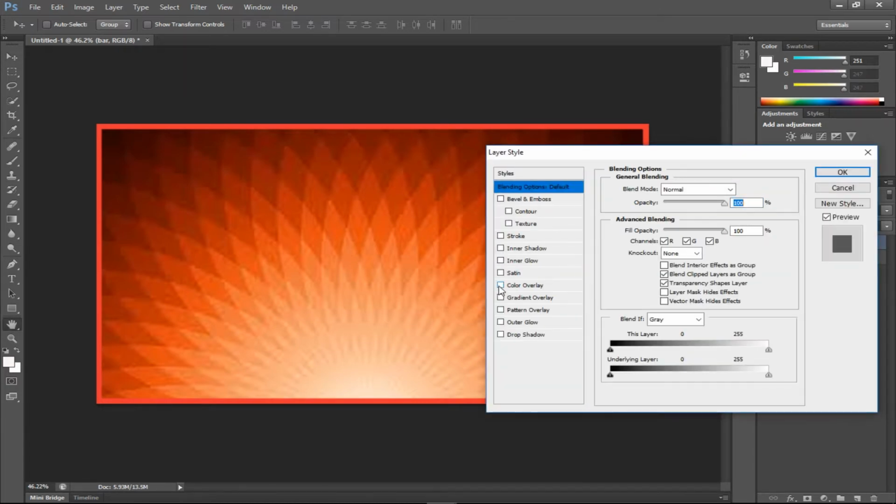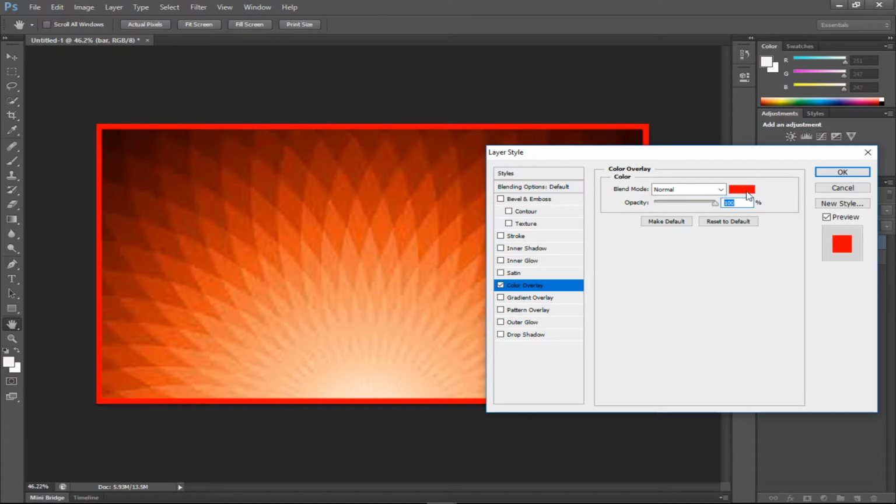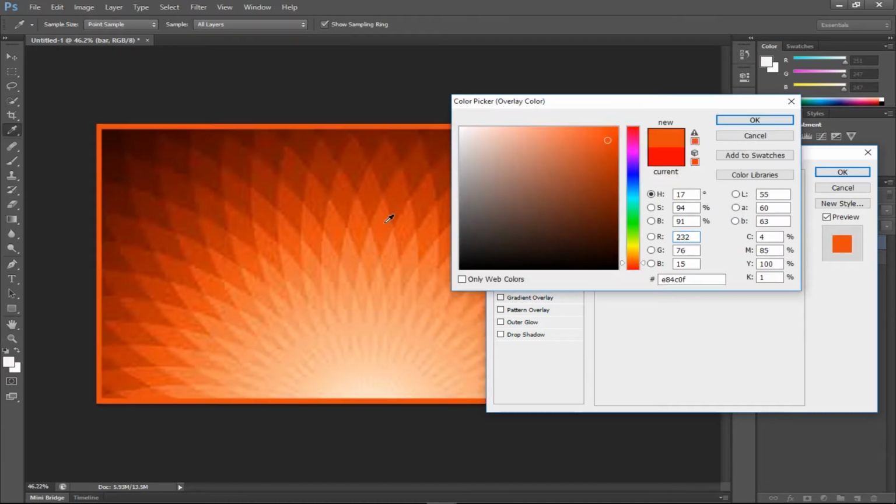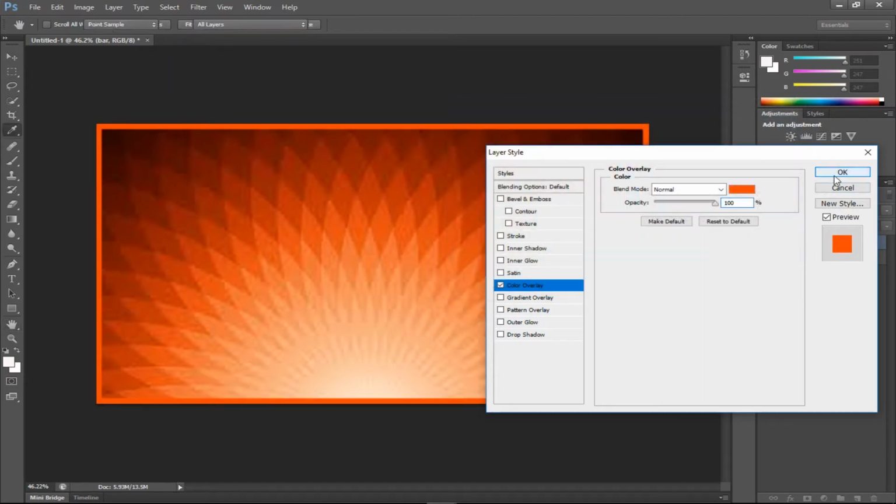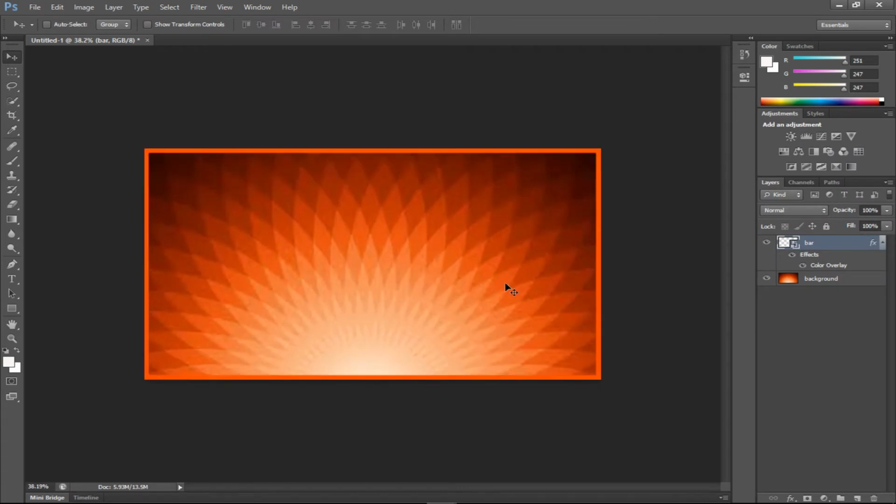So I'm just going to double tap on this bar right here. And then I'm going to click on Color Overlay. And once you've clicked on color overlay, you want to click on the color you want. I'm going to choose this orange one, and I'm going to drag it all the way up so it's the brightest orange. I'm just going to click on OK. Now as you can see, we have done our background and we have done our custom branding. Now all we need is text.